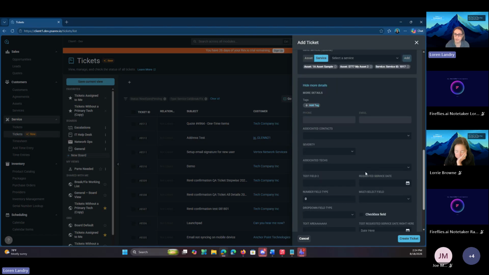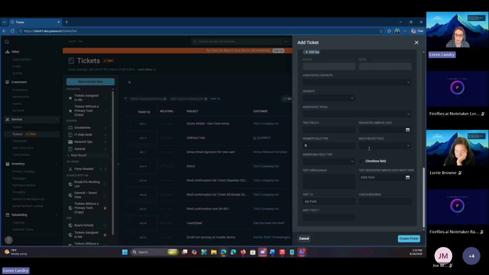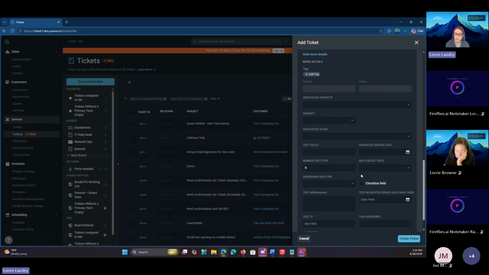Clicking into more details will show any of the additional fields. This could be populated with custom fields, for example, that may not be flagged as required. It would also have some lesser important fields that may not be part of every subset. So just know that this more detailed section is available here if you need it.